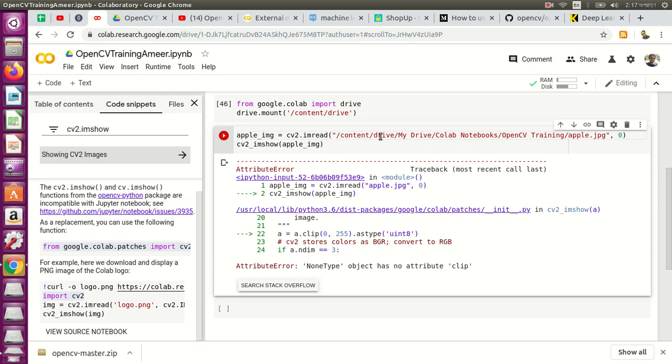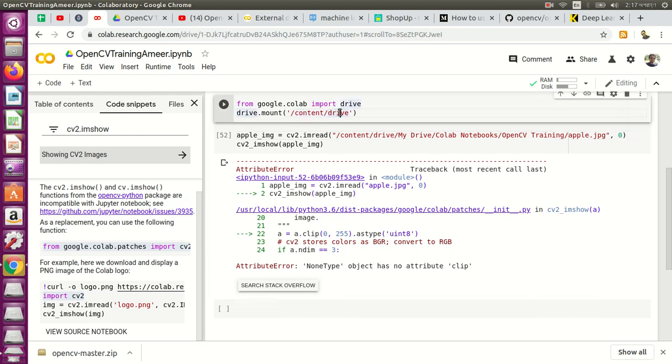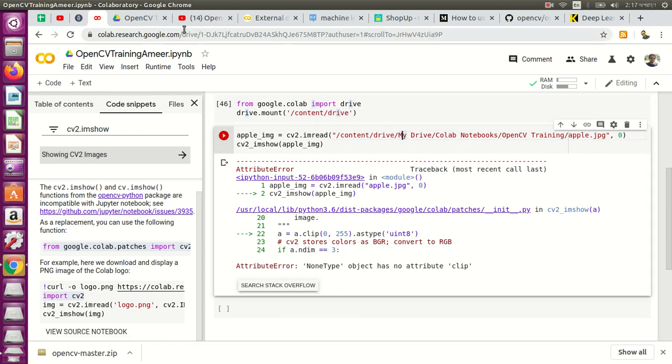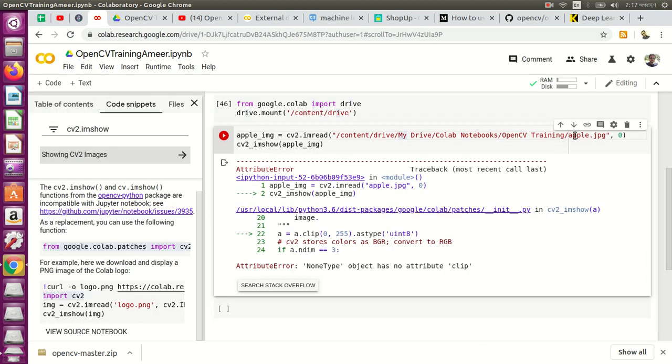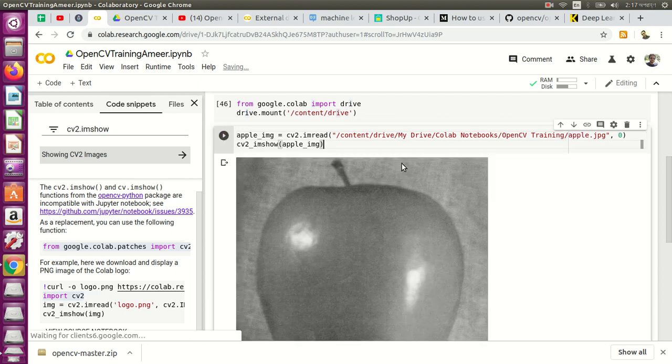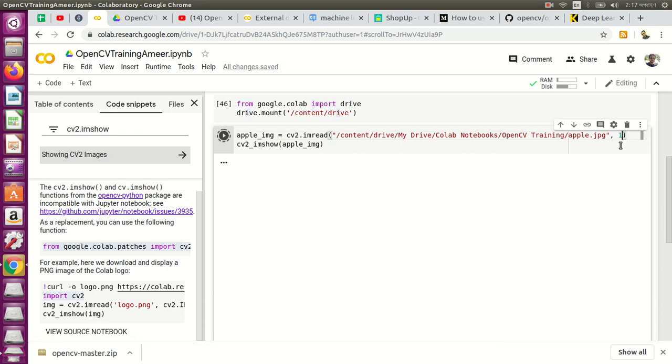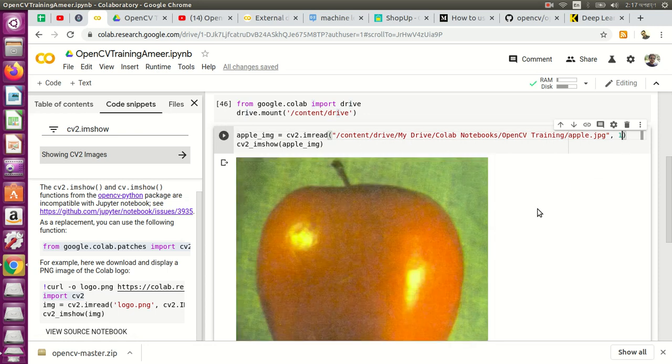You can see content from drive. This is content/drive, and you have to follow the rest from here: My Drive, Colab Notebooks, OpenCV Training, then the file name. Now run this. There is your Apple. The parameter here is 0, that's why it's showing in grayscale. Let's see a colored image. There you go.